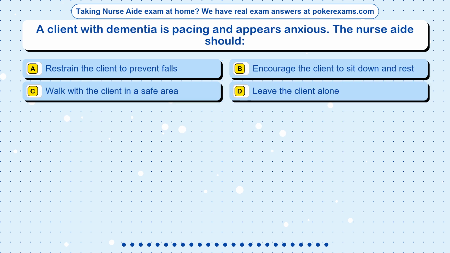Question 5. A client with dementia is pacing and appears anxious. The nurse aide should: Option A, restrain the client to prevent falls. Option B, encourage the client to sit down and rest. Option C, walk with the client in a safe area. Option D, leave the client alone.